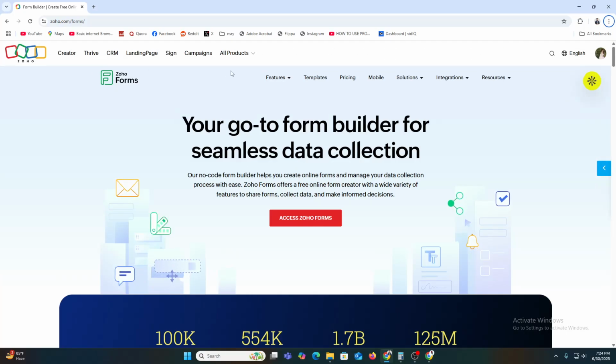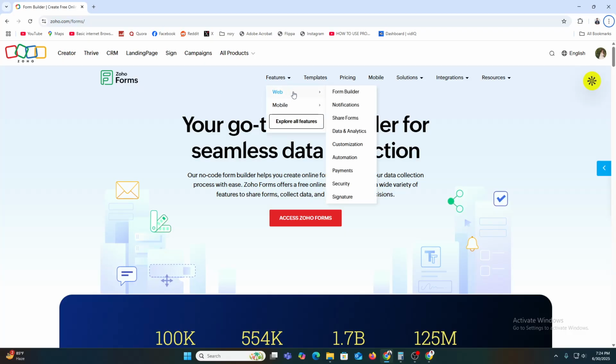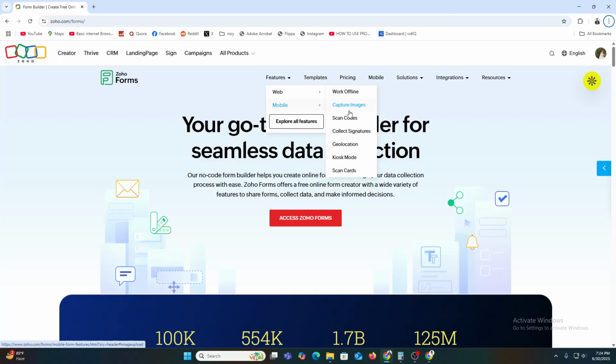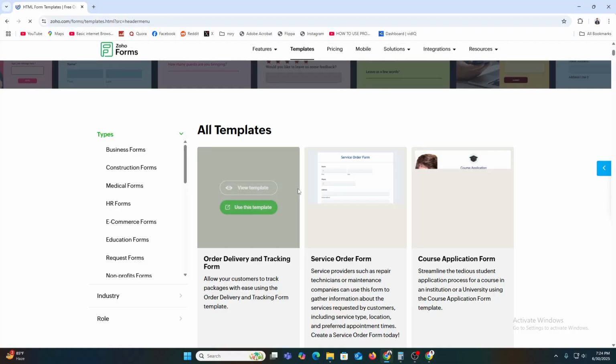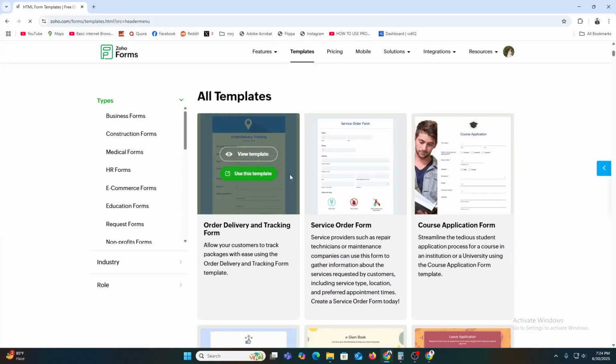So here you can see this is the interface you will get, and in Zoho Forms you will get features like the web form builder, notifications, share forms, data analytics, customizations, automations, payment, security and even signature. Similarly, you will get features like mobile app, work offline, capture image, scan codes and many more. You can see they have pre-built templates for our use, so we don't need to do any code over here. We can start with this one.